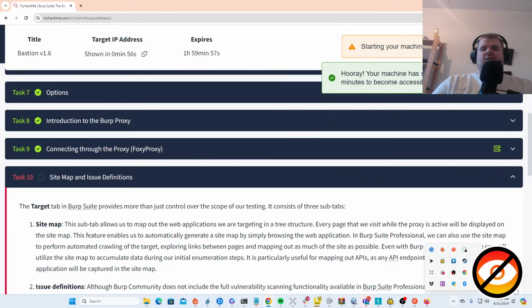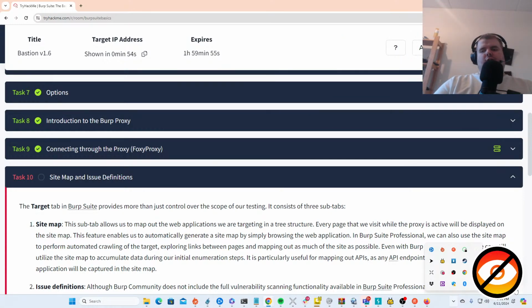Start the machine by clicking the Start Machine button at the upper right corner of this task. To use the Burp Suite proxy, we need to configure our local web browser to redirect traffic through Burp Suite. We just did that. In this task, we will focus on configuring the proxy using the Foxy proxy. We didn't do Foxy proxy, but we did do everything else, and it honestly comes down to the same thing, so it's fine. So I'm just quickly skipping through this.